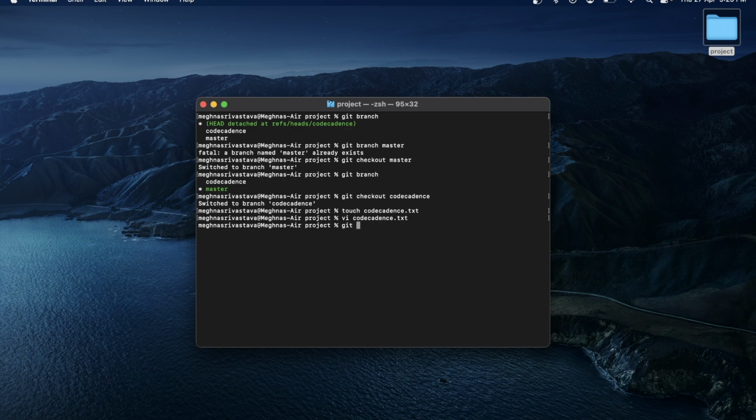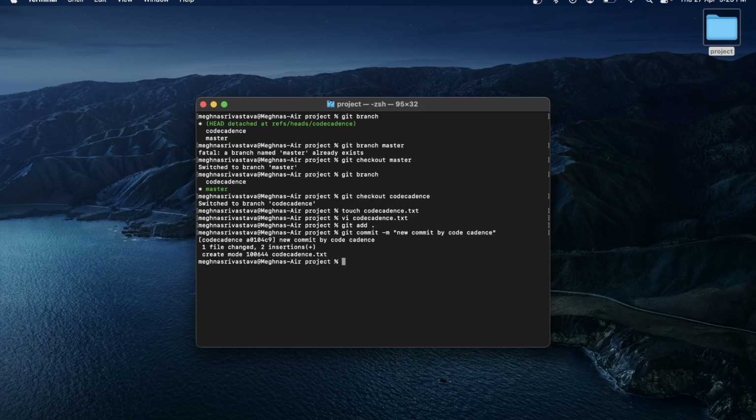Now I will add these changes to the staging area. I will commit these changes: new commit by codecadence. I will push these changes: git push origin, and now where am I pushing it? I am pushing it to my codecadence branch. I will hit enter.